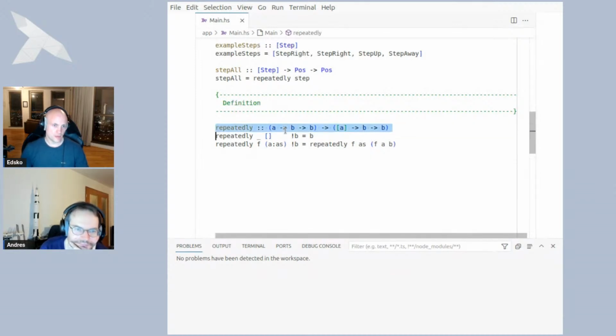If we look at the type of repeatedly here and we compare it to the type of foldl, we notice something curious, right? foldl starts with a function from b to a to b, and here we have a function from a to b to b, right? So really what has happened is that just the first two arguments, the b and the a, are taken in opposite order. And then we get back, if I bracket this like this, a function which itself also takes two arguments in opposite order.